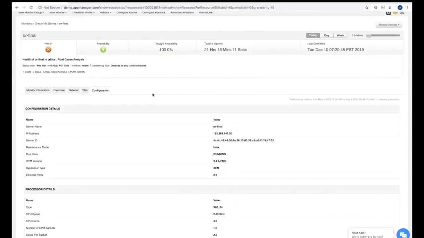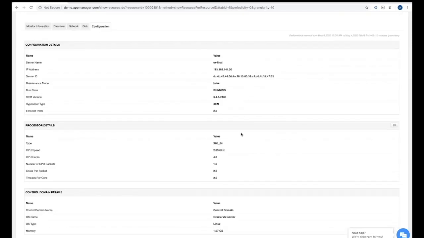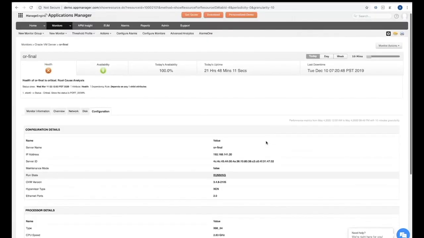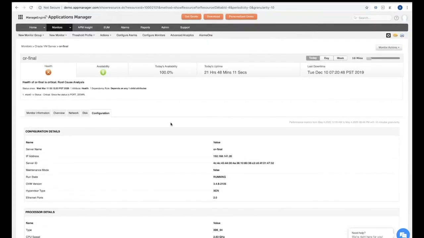The configuration details with this particular Oracle VM's information is right here. So you basically get an idea about the parameters that the product is able to collect when it comes to fundamentals such as server and virtual machines that basically comprise the backbone of your entire application ecosystem.